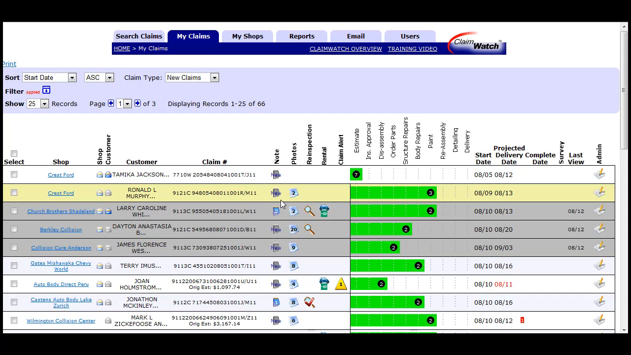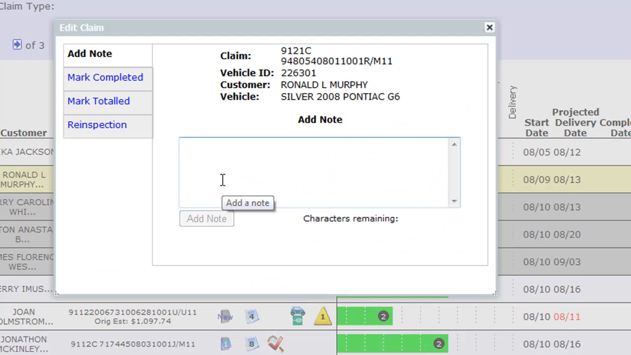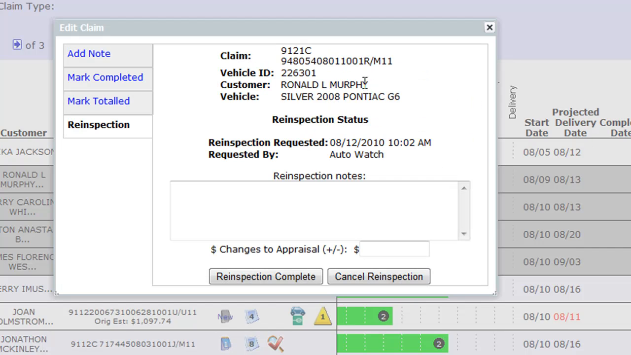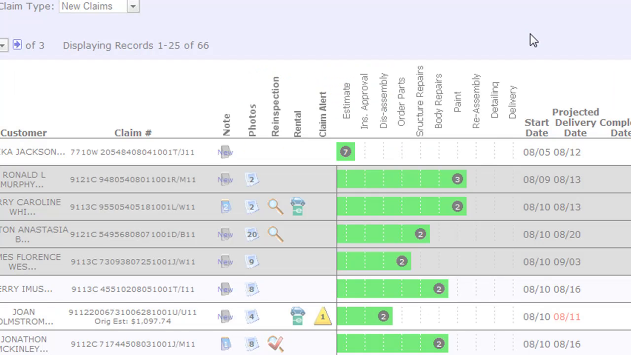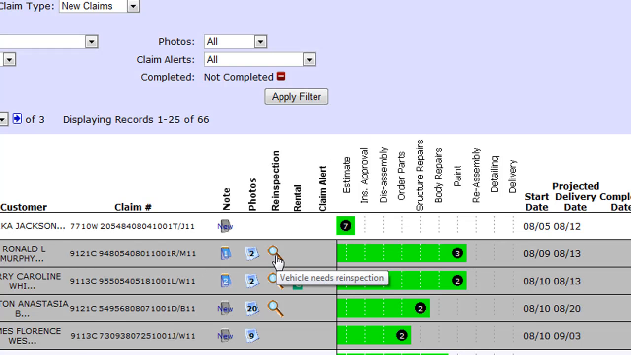So I've taken a look at the vehicle, and we know that we would like to have this vehicle re-inspected. So what I'll do is click on the little note icon over here. I can add a note, mark completed, or total loss. You probably won't do any of those, but reinspection is what we want to do. And we say vehicle needs reinspection. It pulls it up, gives the information, and here's reinspection notes. If I close that now, you will see a little icon appear right up in here that says this vehicle is now marked for a reinspection.